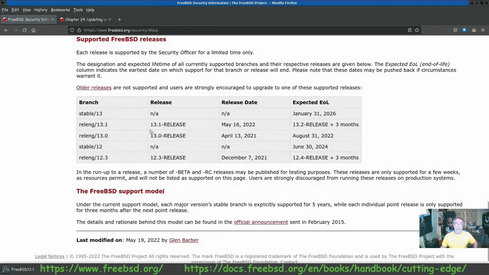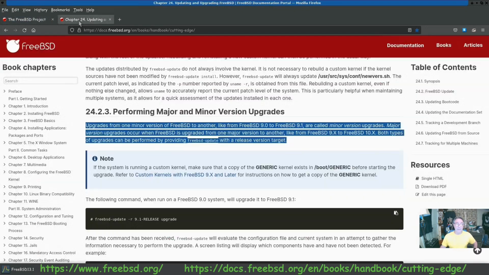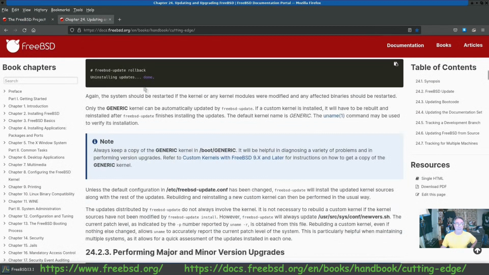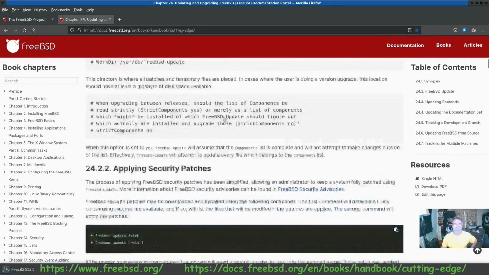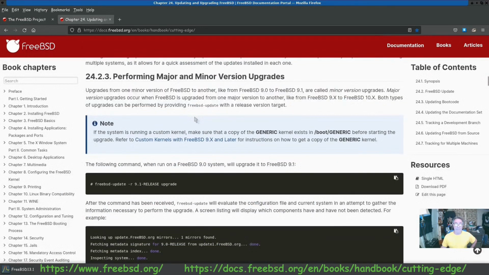Support life here, you can see 13.1, you can expect in 3 months, July, August, September, somewhere in there, we'll get another minor update. And so the journey is going to start right here in chapter 24, updating and upgrading FreeBSD. Go back down here where I had that highlighted. The difference between a major and a minor version upgrade: upgrades from one minor version of FreeBSD to another, like FreeBSD 9 in this example, to 9.1 are called minor. And we're going from 13 to 13.1. So this is a minor version upgrade.